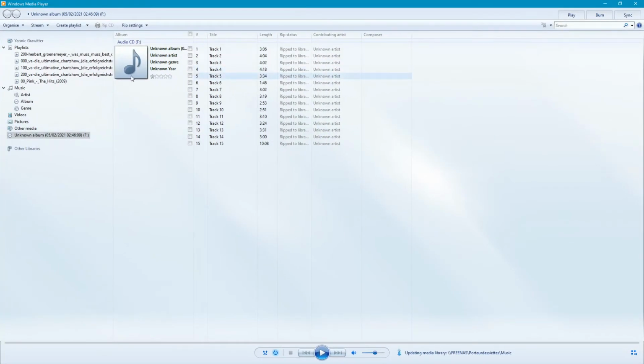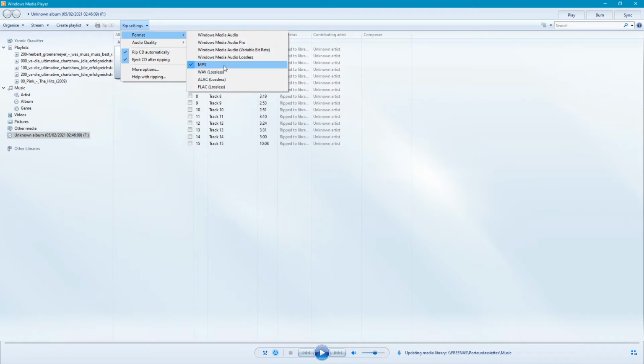So we're going to start with Windows Media Player, and in here we have the unknown album. It is completely unknown, we just know it has 15 tracks and how long those tracks are. So in the RIP settings, the quality is 320 kilobit per second, because that's the best MP3 can do. I don't want to go FLAC because the files are a lot bigger.